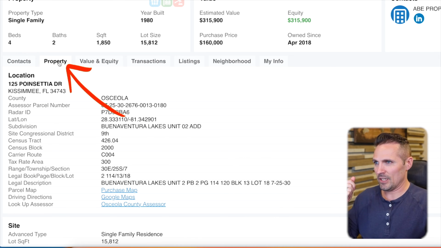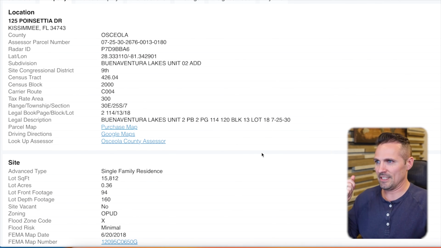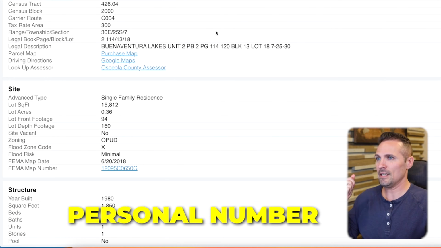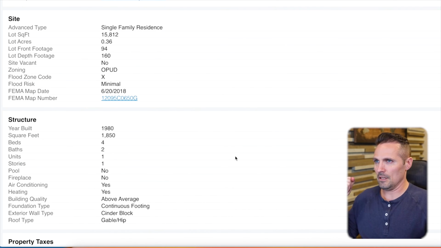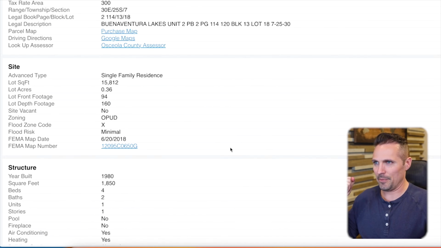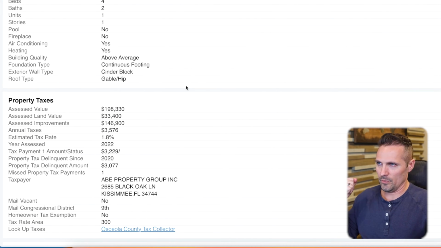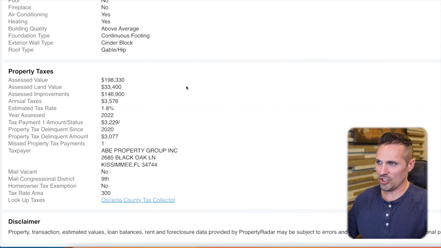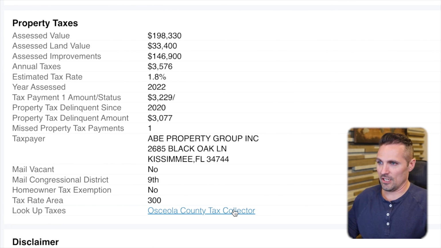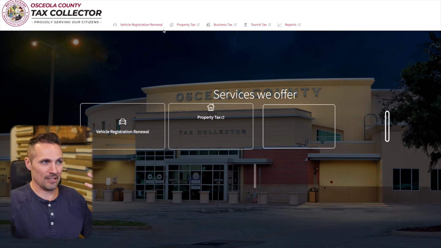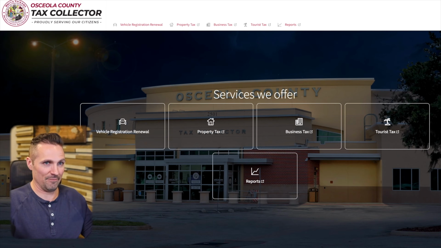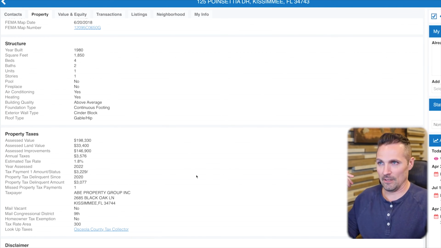And then over here, if we click on the property tab, we can see the property's parcel number, the legal description, a lot of the same stuff that's stated up here, but it's just listed down here again. And we can see even more information about the structure and the property taxes, how much that annual property tax bill is, and the estimated tax rate. And it'll even include a link to the county tax collector's website if you want to verify this stuff. But otherwise, it just puts it in here really conveniently for you.